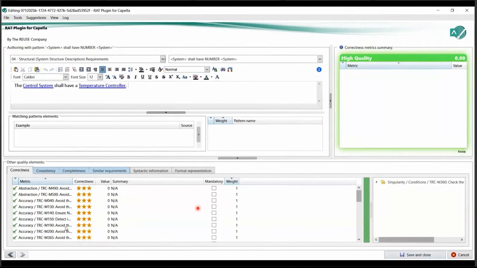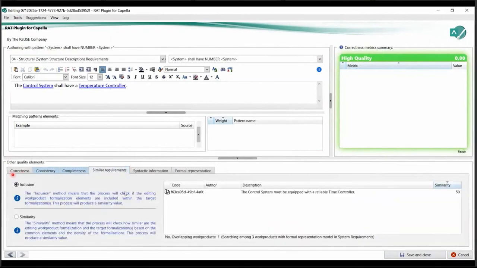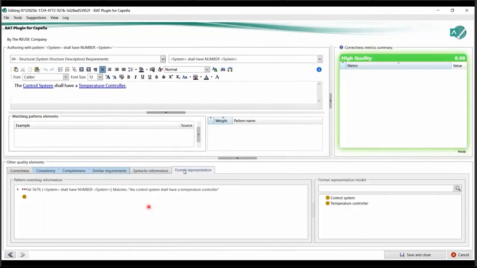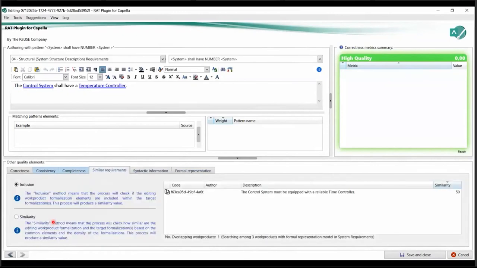And this one is fine. But you see here that we are checking correctness. We can also check consistency and completeness. And look here, the similar requirement is quite interesting, because we actually indicate that the requirement we have up here is actually 50% equal to the other requirement. The only difference is that this requirement talks about the time controller and this one about the temperature controller. So of course we can say that by checking that, actually we will come back a little bit. Yeah, here.